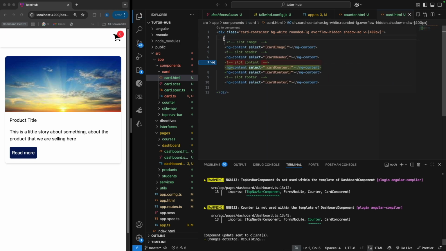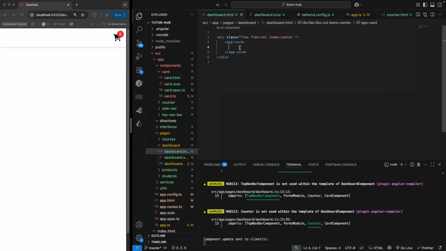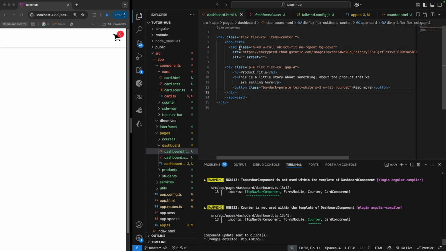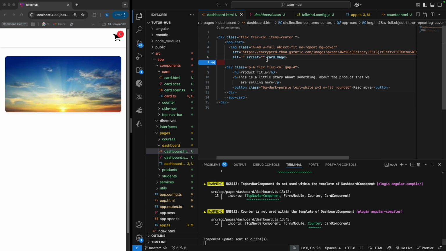Now I can go ahead and remove all of this, go to my actual component, and paste this. Currently we're not going to see anything. But if we want this element to show in our card image slot, we can just say this is a card image, and that alone will render this in that specific slot.